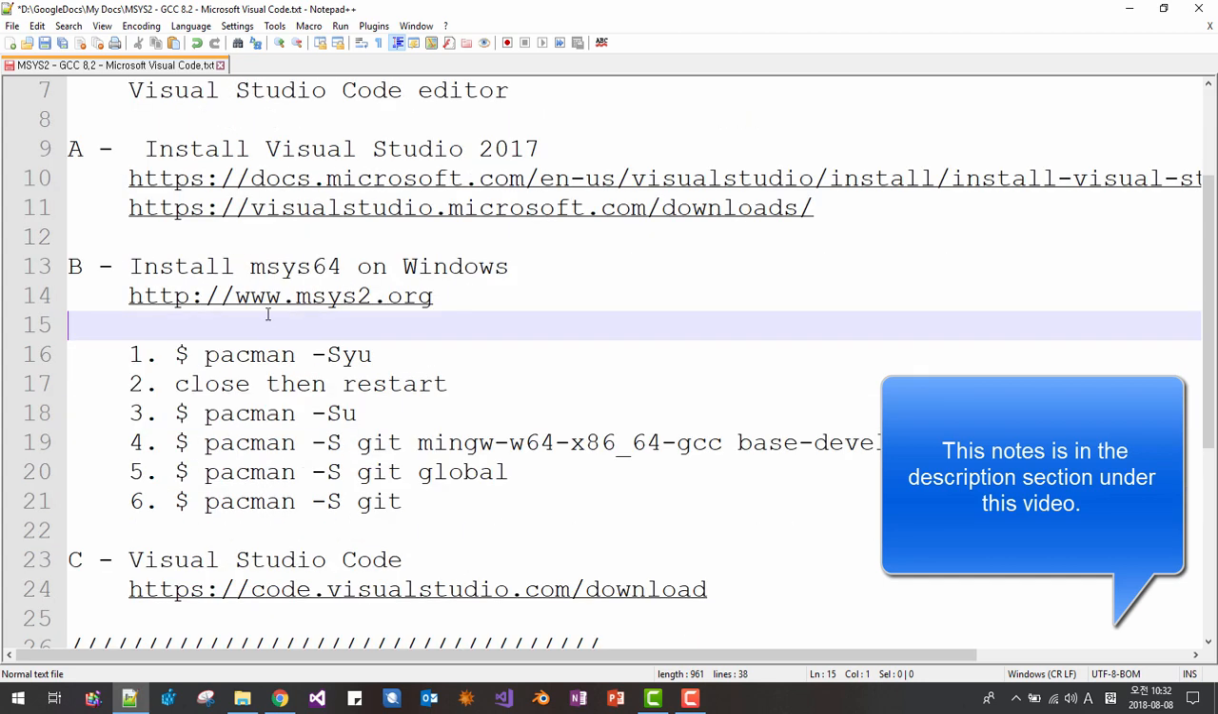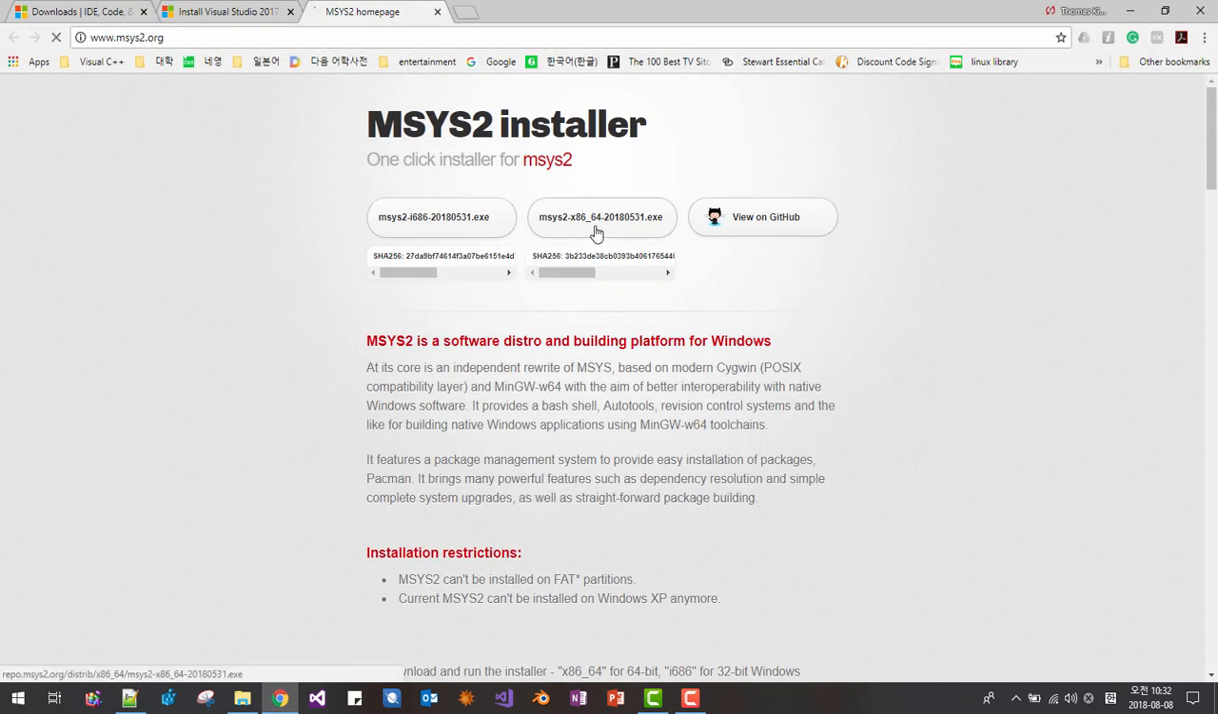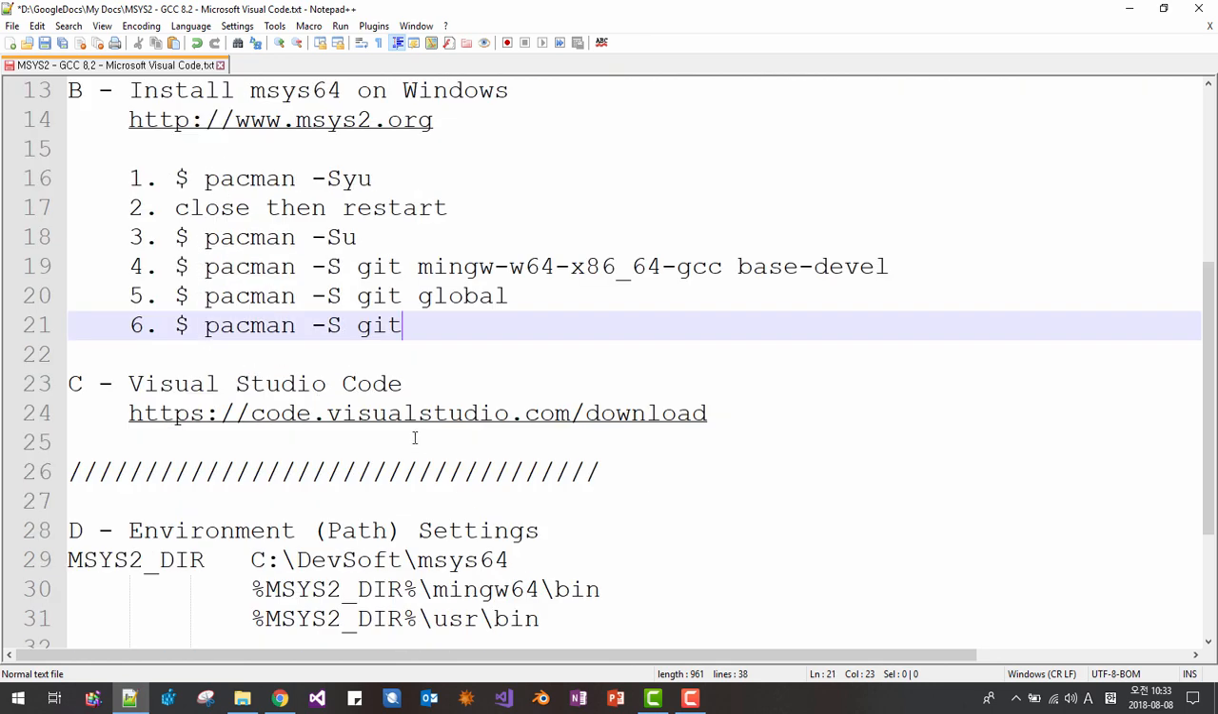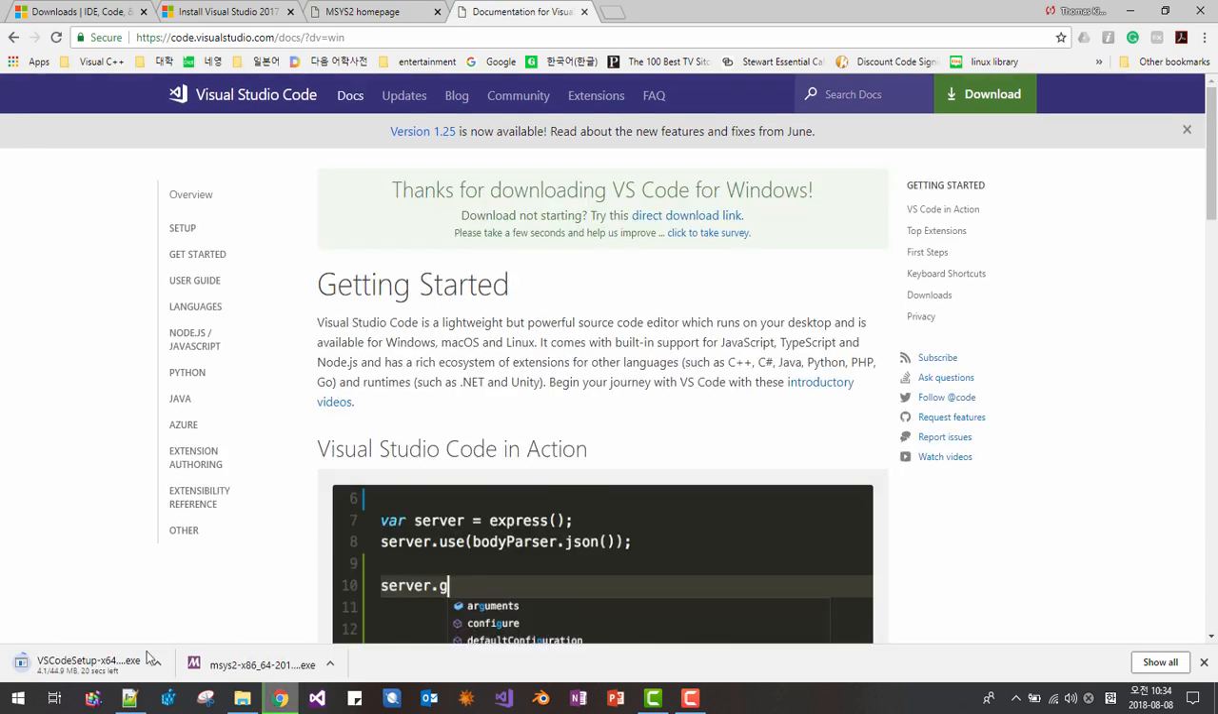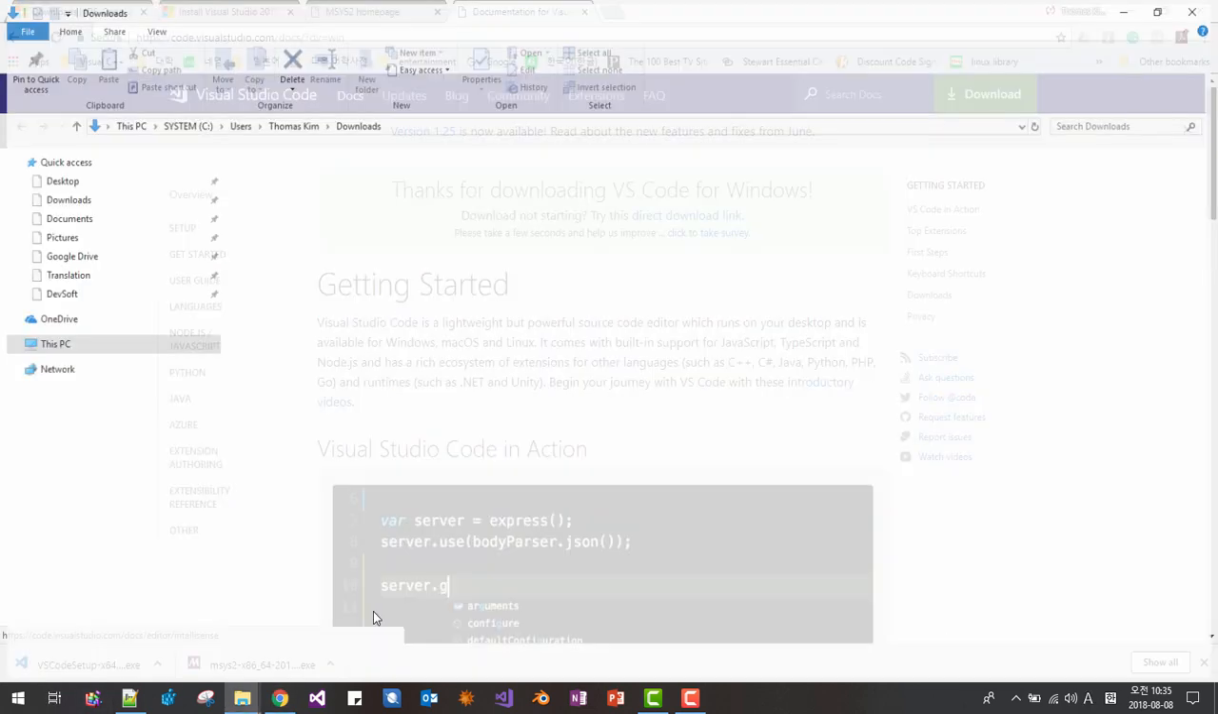Now we are going to install MSYS 64 on Windows. Click this link, MSYS2.org. Download, click this link. This is for the 64-bit version. Depending on your internet connection speed, it will take a few seconds or a few minutes. We will also download Visual Studio Code. You can download it from code.visualstudio.com. Click this link. Visual Studio Code setup will be downloaded. When the download is completed, click the Show in Folder button.